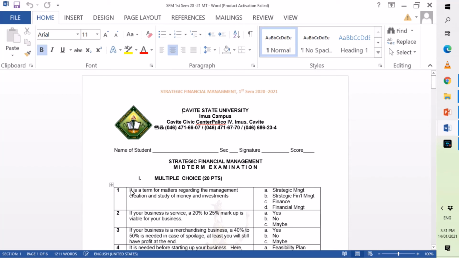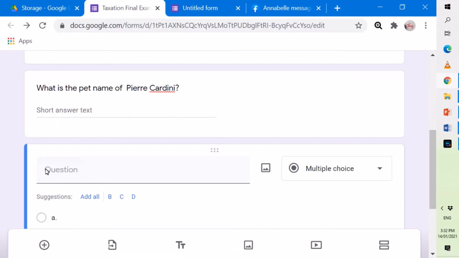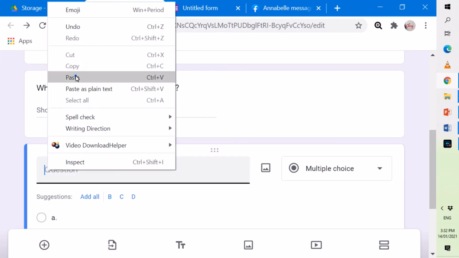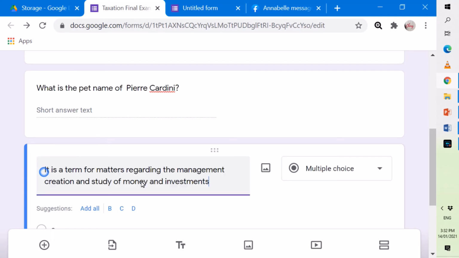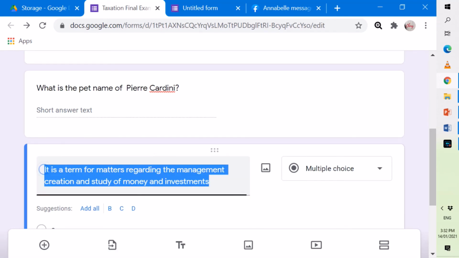So, kunyari, ito ay taxation. Kunyari lang. So, right-click. Copy natin. Paste. I-paste lang natin siya. O, diba, ang dali ng buhay. So, ganun. So, for example, ito ay part 3 ng exam. So, this is your number 1 exam.